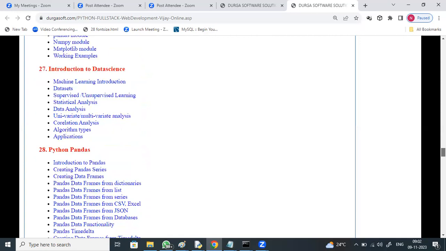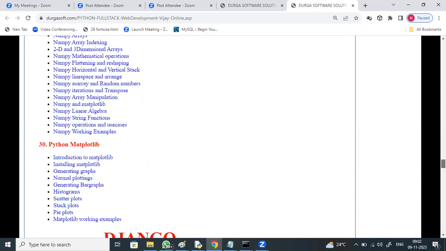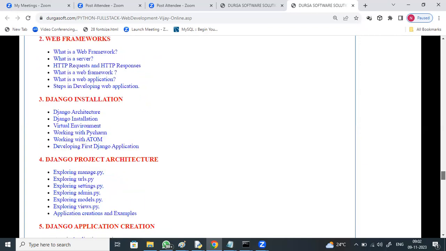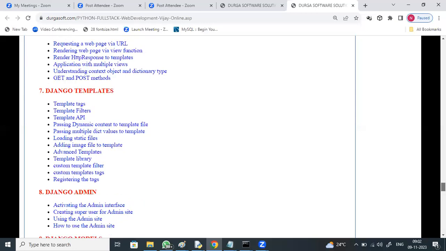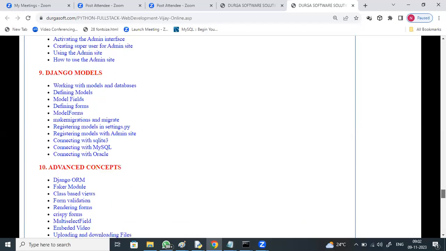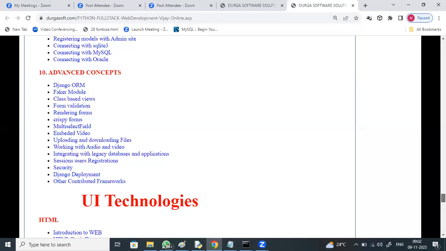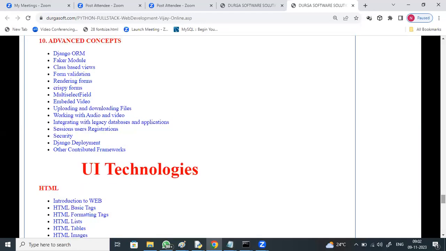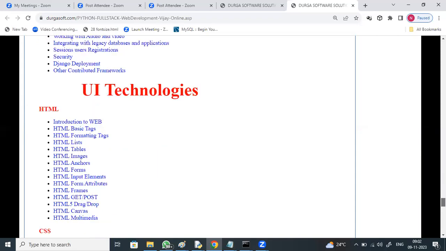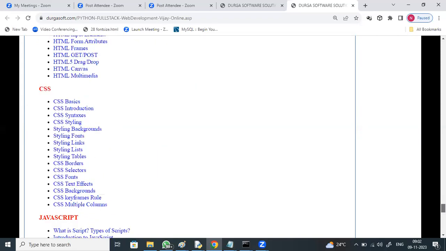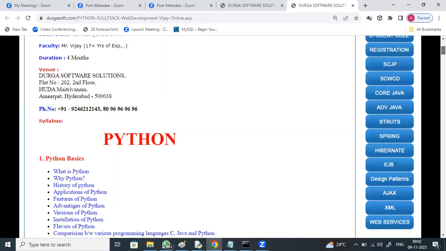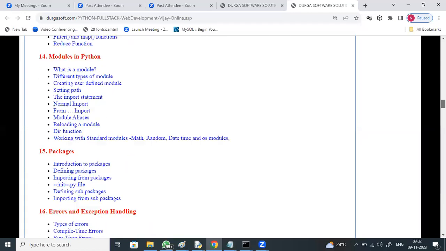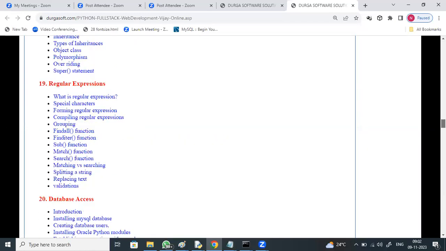Then the Django framework, web frameworks, Django installation, project architecture, Django applications creations, Django views, templates, Django admin, Django models, advanced concepts, along with UI technologies, means web page development, like HTML, CSS, JavaScript, everything will be covered. For only Python, nearly 30 topics will be covered.